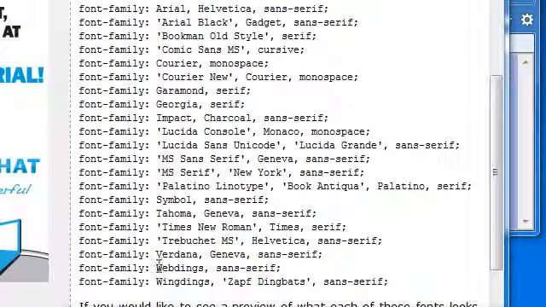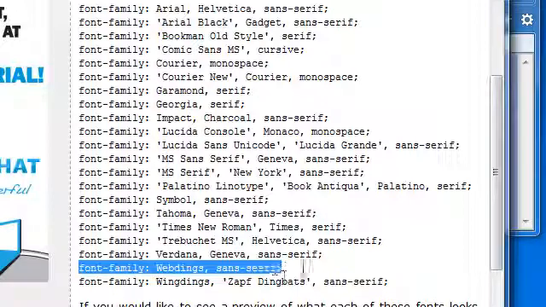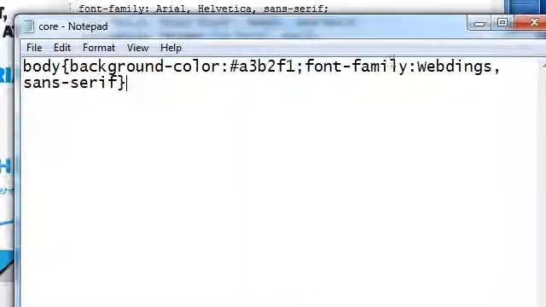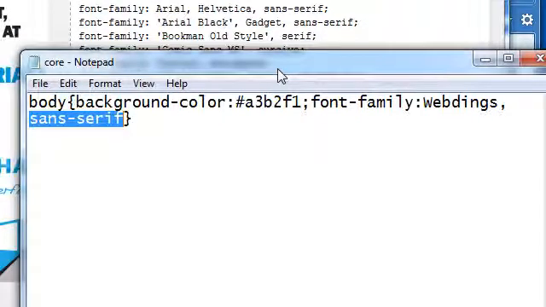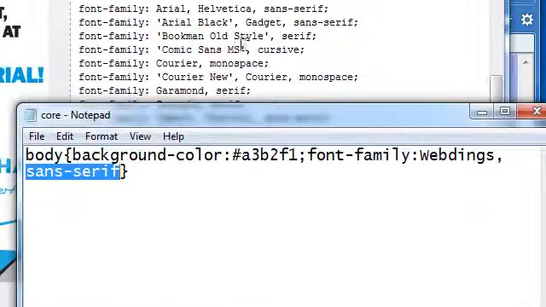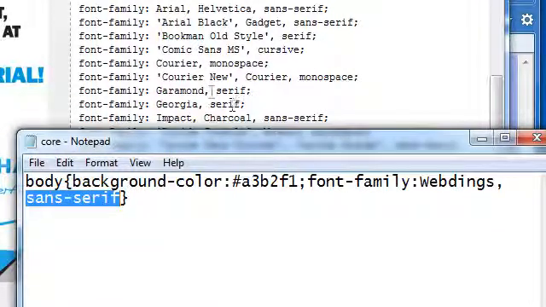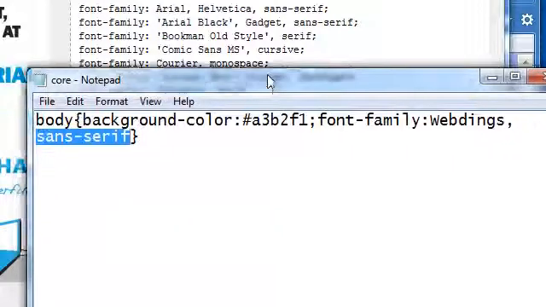Basically, I'll put this link in the description so you guys can look at that yourself, but basically what this is doing is it's saying use webdings, but if they don't have webdings, default to their default sans-serif font. And sans-serif is basically like a family of a bunch of different fonts. There's Arial, Helvetica, Arial Black, Bookman, old style is a serif, and then there's cursive, monospace, a couple of monospaces. There's a lot of serif and sans-serif. Those are the normal ones.